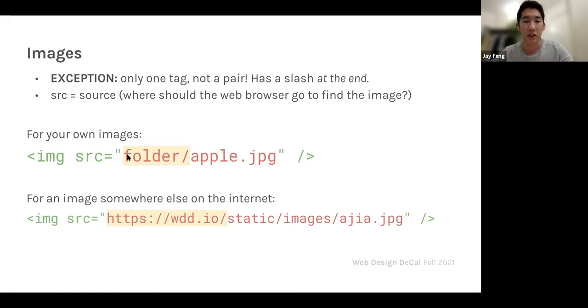For example, you want an image to show up. As someone asked earlier, with the WDD example on that little computer that we had earlier, what's inside the source tells the browser, if we have apple.jpg, is it just in the same folder, the same directory that we're in right now, or is it inside another folder called folder? So we'll go inside that and then open up this apple.jpg.